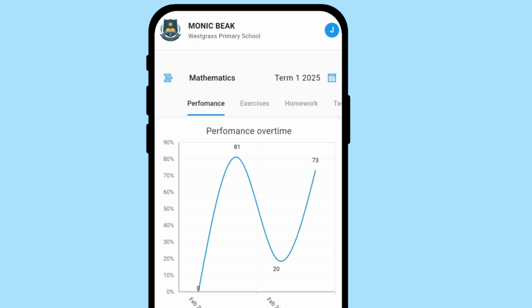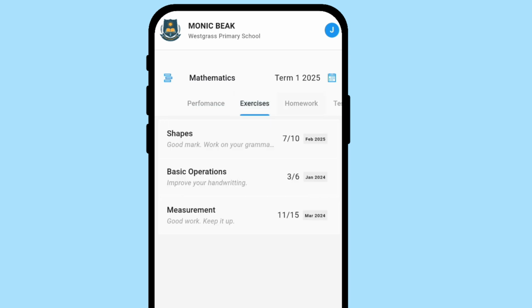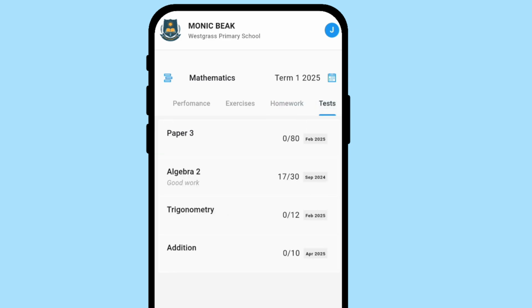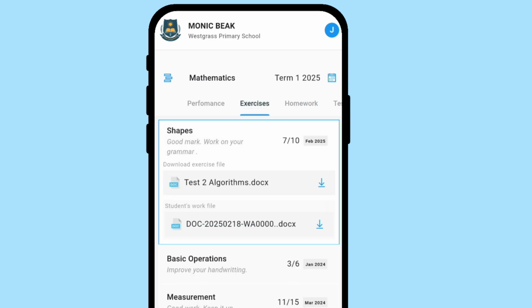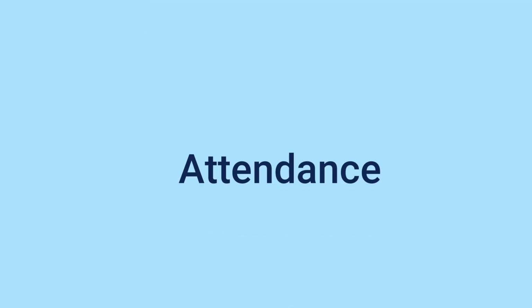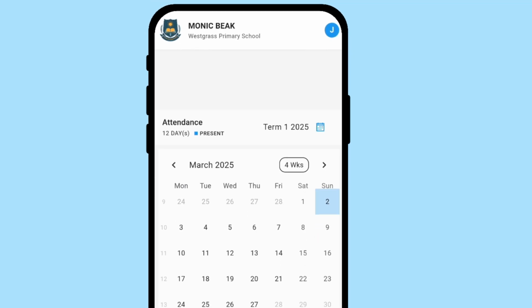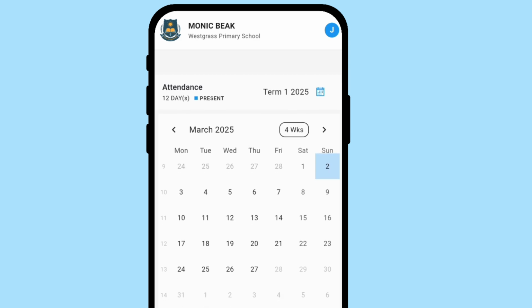Next, you'll see tabs for exercises, homework, and tests. Each tab shows a list of assignments, their marks, comments, and any work files your child has submitted that you can download.